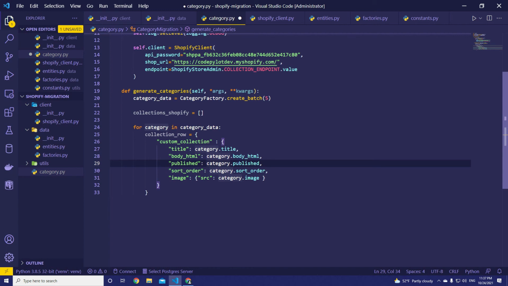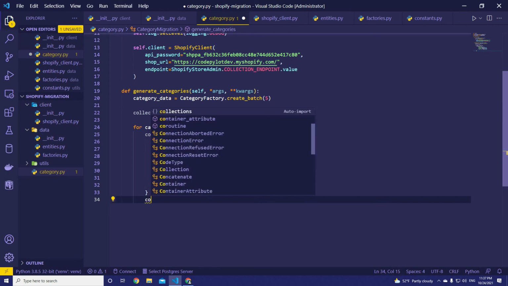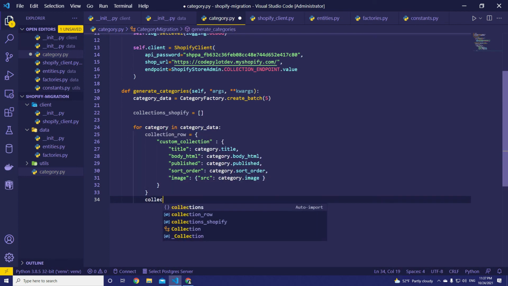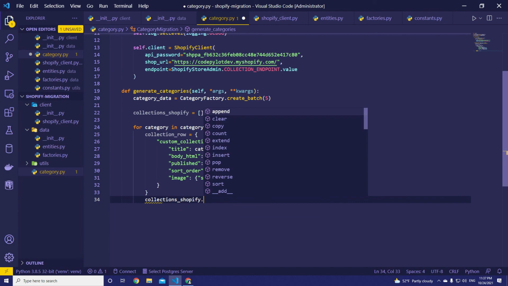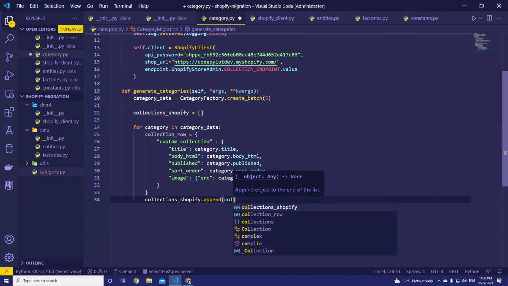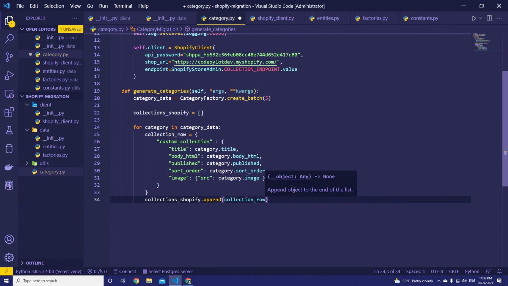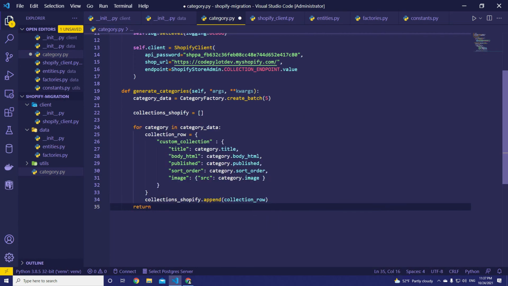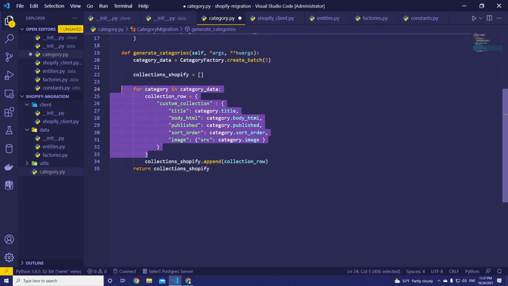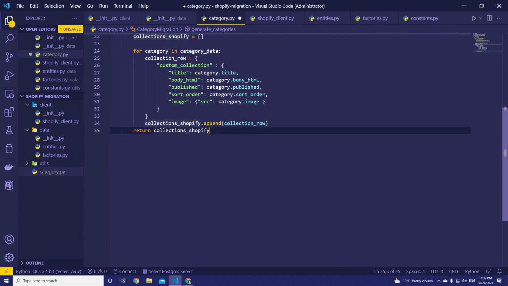All right, so let's add this to collections Shopify, the append collection row, and return collections Shopify, like this. So whenever we call generate categories, it will basically generate categories and return them to us.